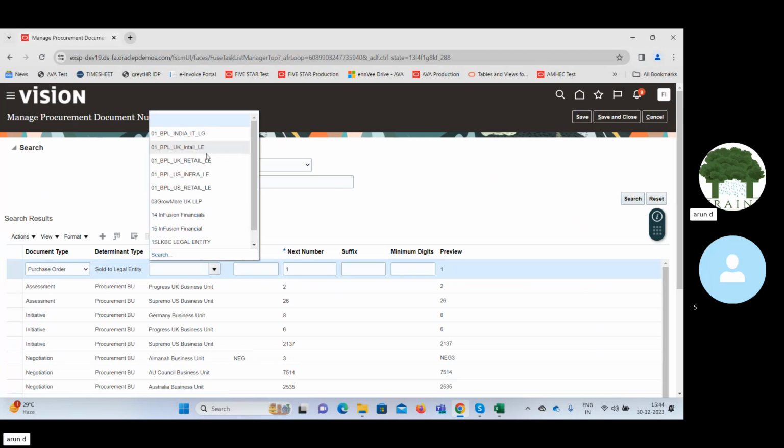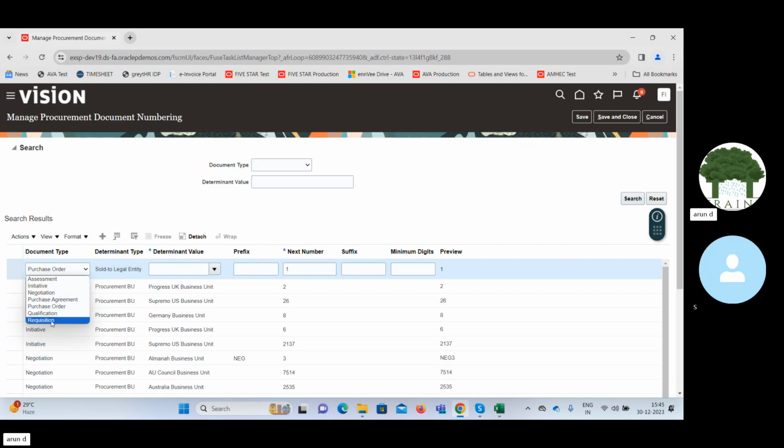So now I have my entity. Here one thing to be noted is that this will work at the legal entity level, but at the business unit level, if I want to use it, I will not be able to use it for the purchase order. Okay. So I'll just show you for the requisition also.